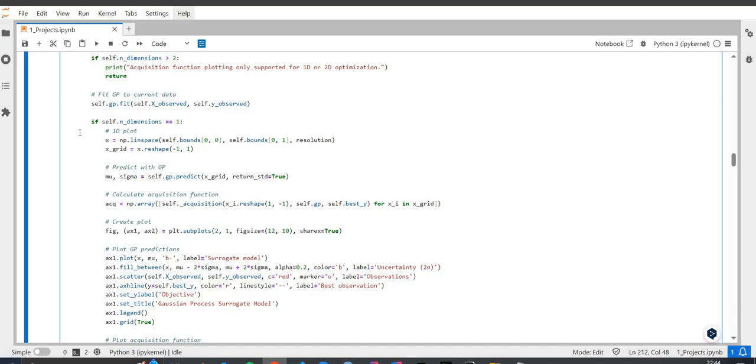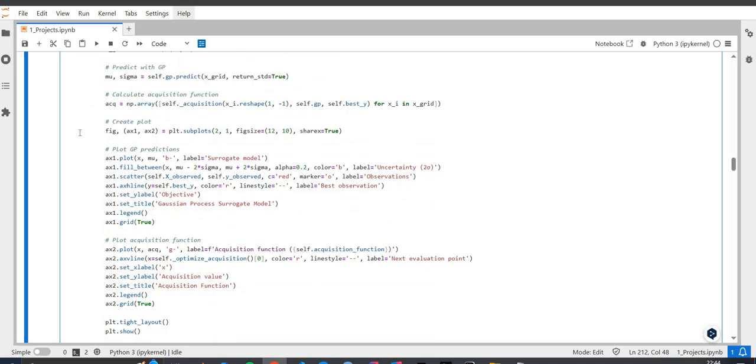Once that's out of the way, it fits the Gaussian process model to the current data. This makes sure we are always plotting the most recent model. If we are in one dimension, we create a grid of evenly spaced x values across the domain. Then we ask the GP to predict the mean and standard deviation at each of those points. With that, we can do two things. We can plot the model's predictions along with the uncertainty, and we can compute the acquisition function values from those same points.